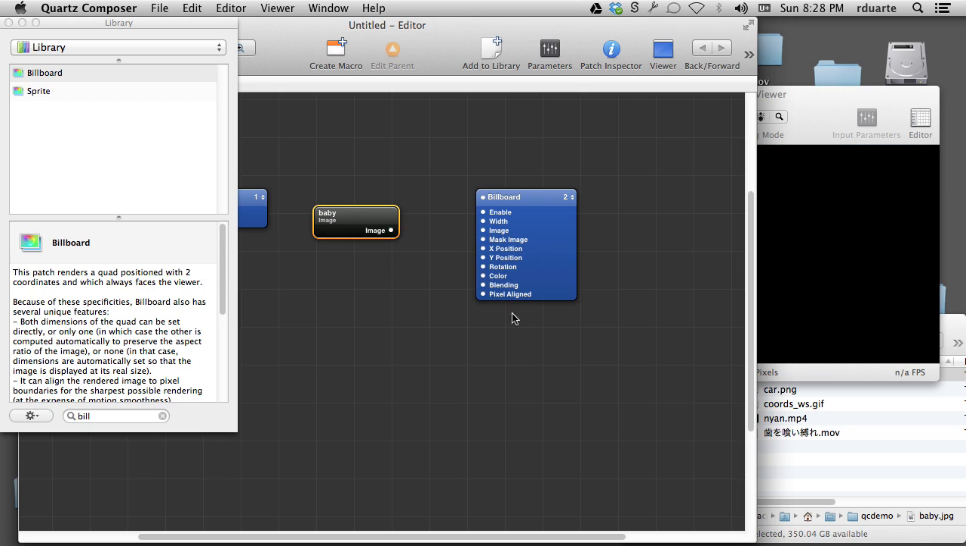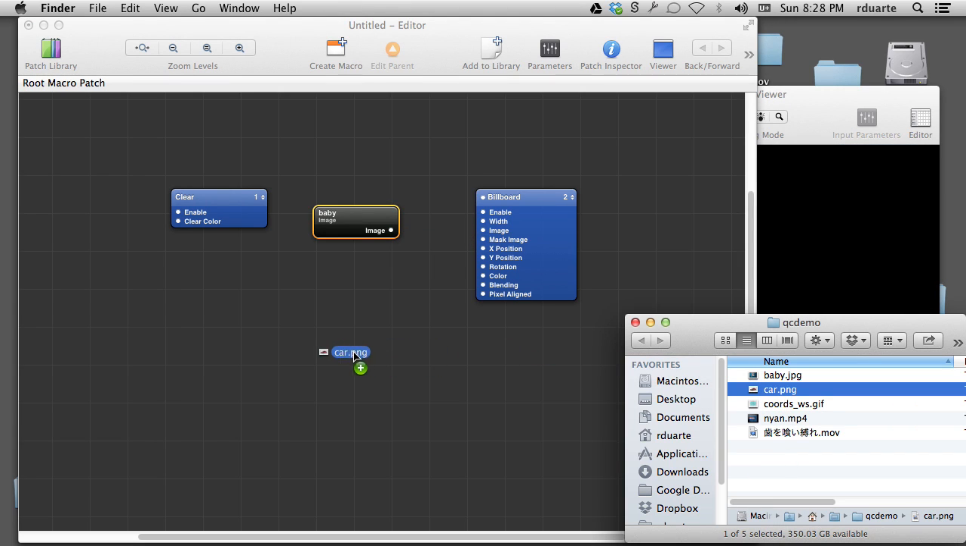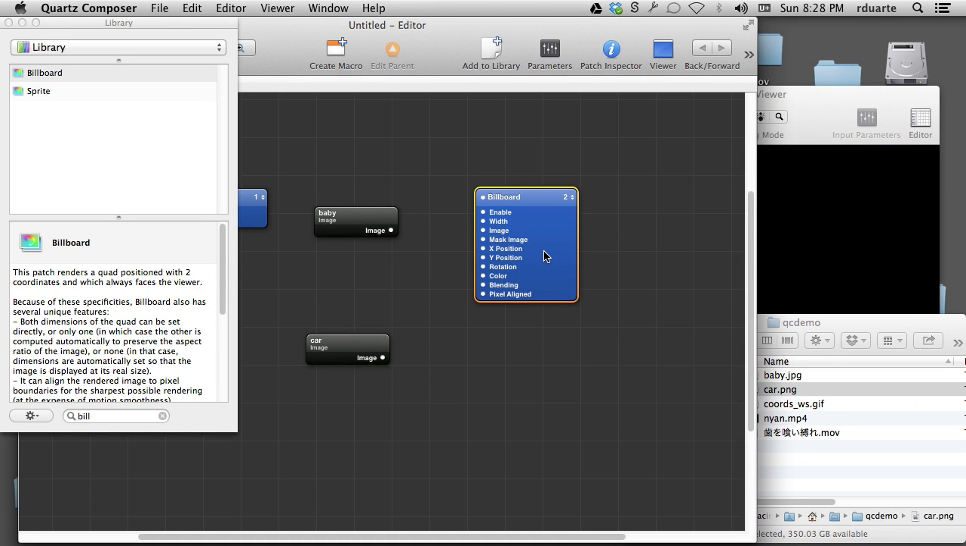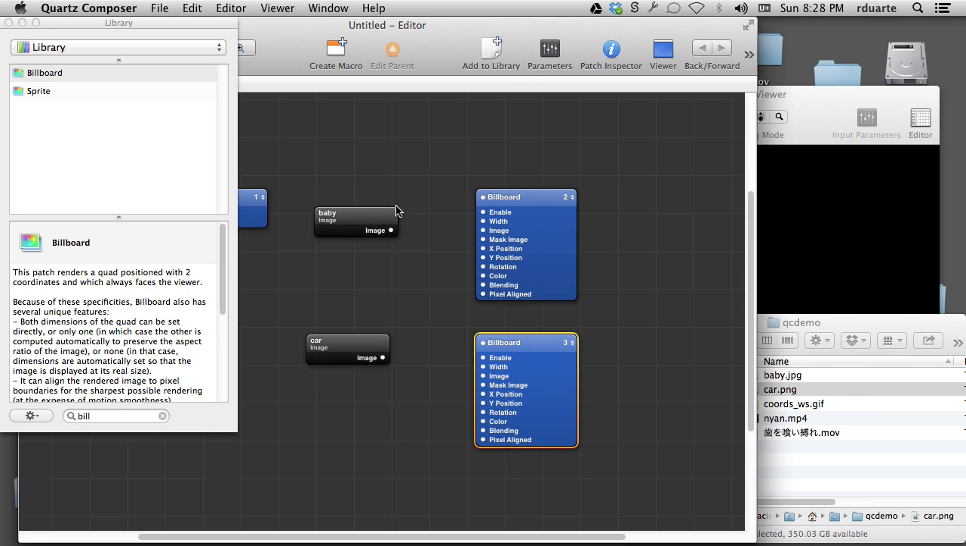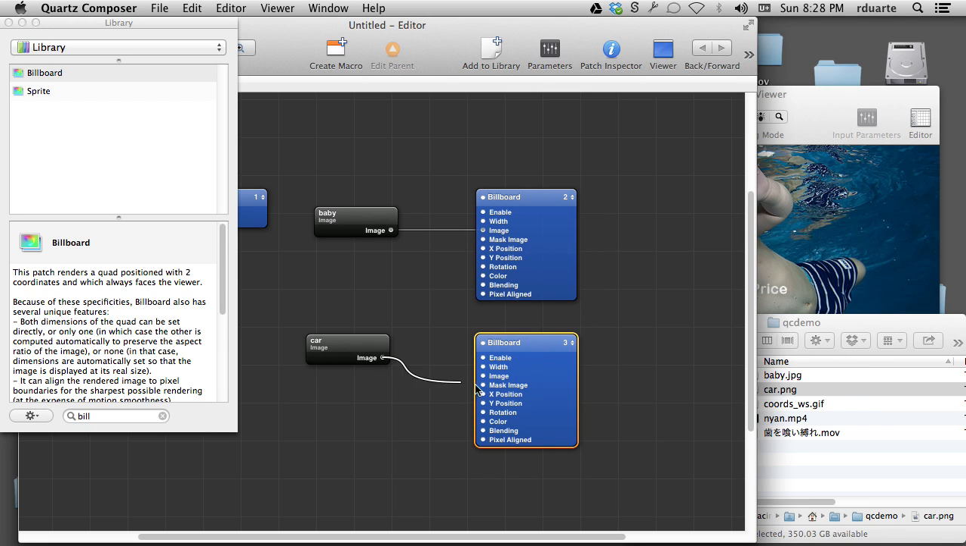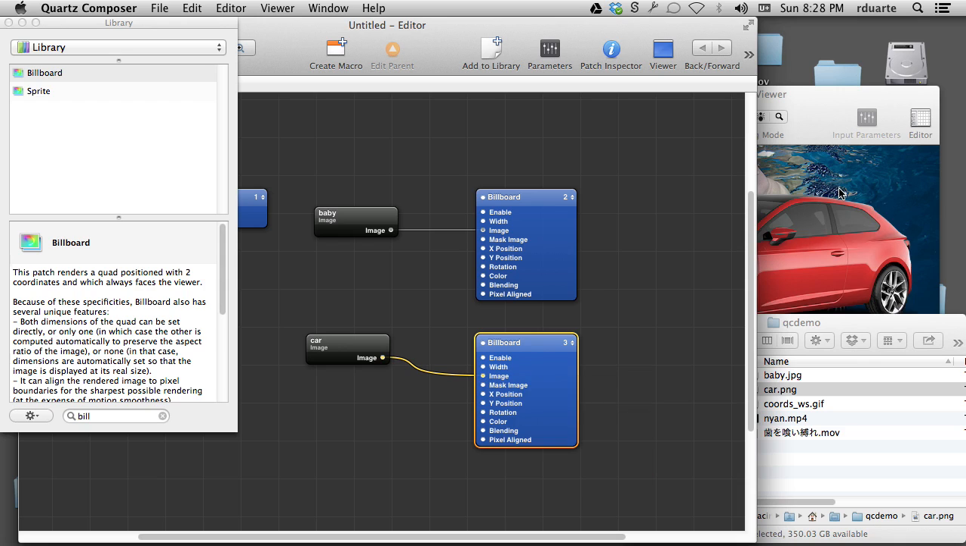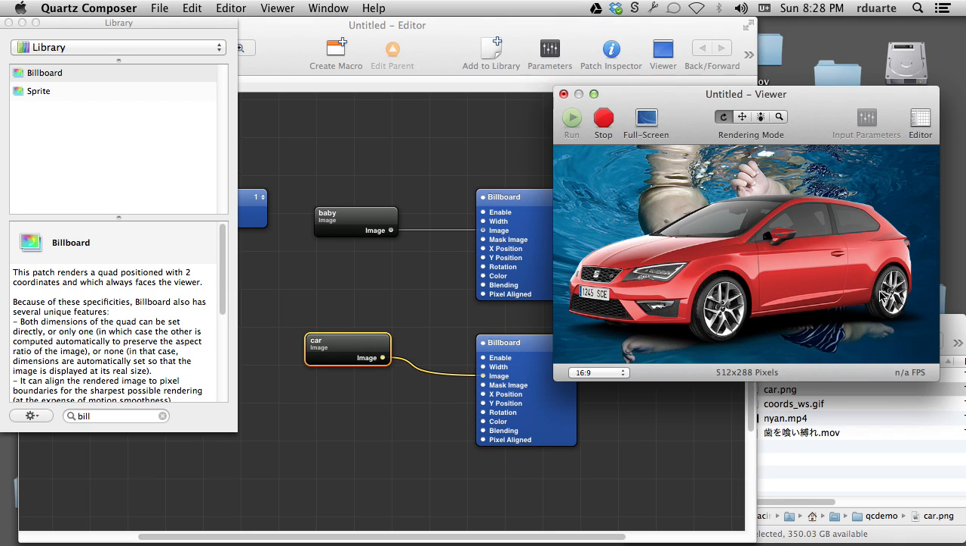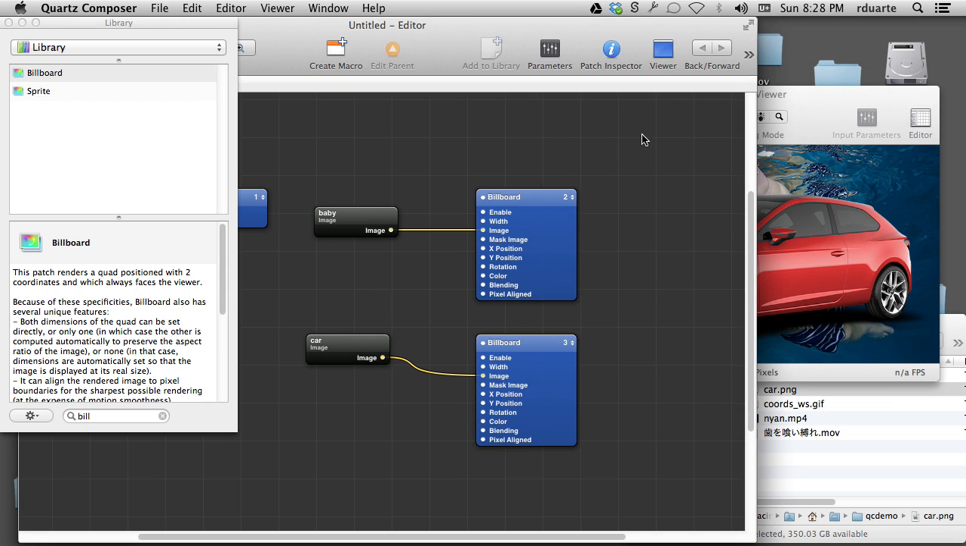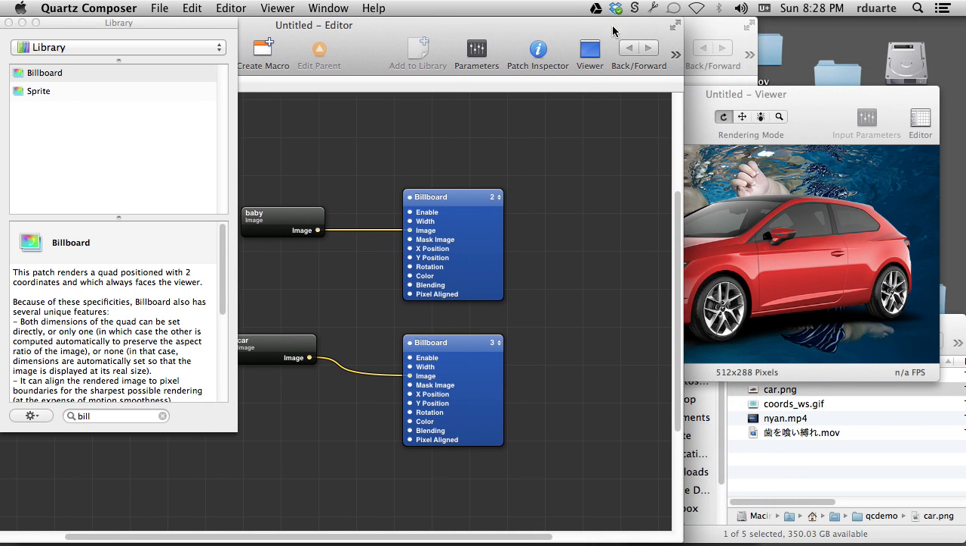That's a JPEG. I can also show a PNG. And in fact, what I'll do is I'll just Command D. I'll duplicate this billboard so I can show you that we can show both of them at once. Now this is a PNG with a transparent background, so you can see that the car shows up on top of the baby. And this is where maybe we can see how these layers work.